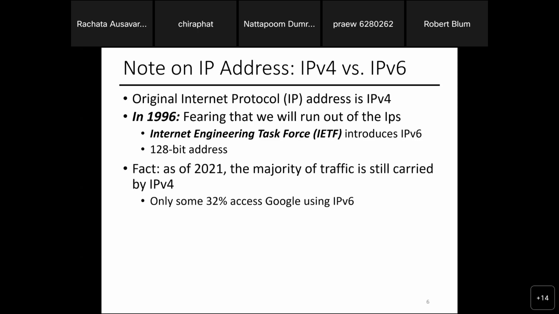As of now, only like 32% access Google using IPv6. The majority of the traffic is still IPv4. All right. So for the purpose of this class, we will still use IPv4 because that's right now still the norm. The difference is just how you change the IP from the v4 version to v6.